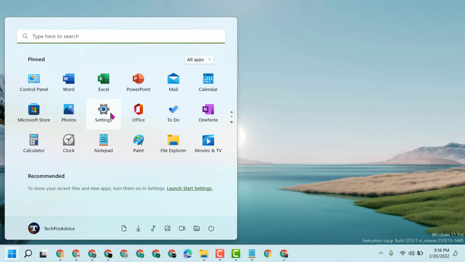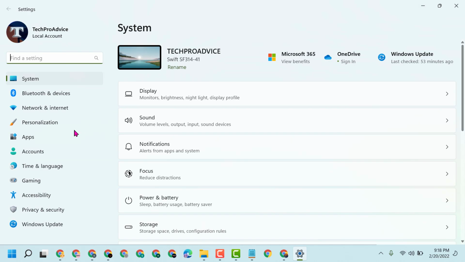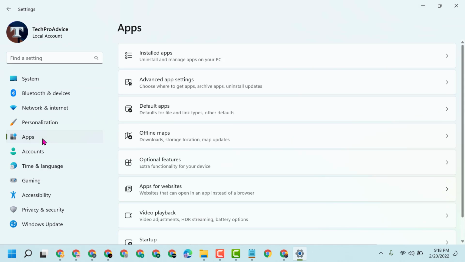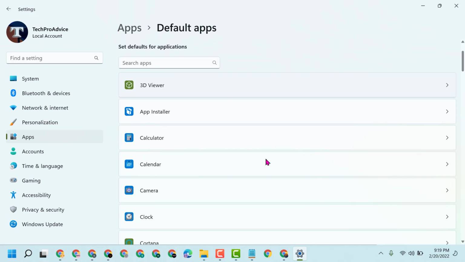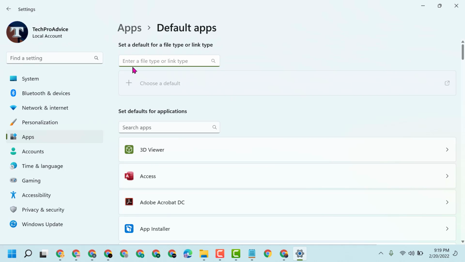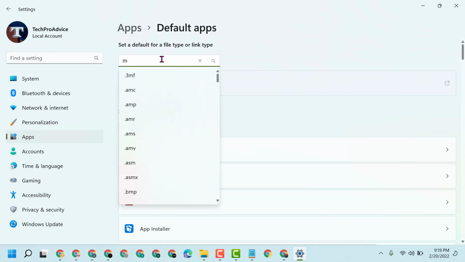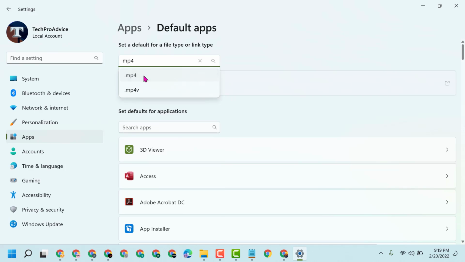So firstly click on settings, apps, then click on default apps. Here you can search, enter a file type or link type like MP4. Select it and click on this setting.